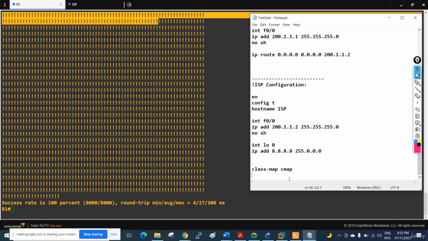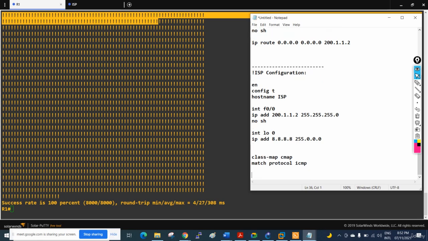Now I want to match the protocol, so I write match protocol. Which protocol do I want to match? ICMP. Whatever protocol you want to match, you can match it. So with this we matched the protocol, meaning we selected ICMP. After that we will use the policy map.